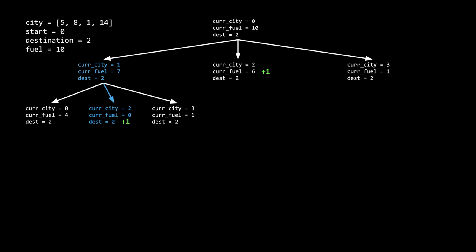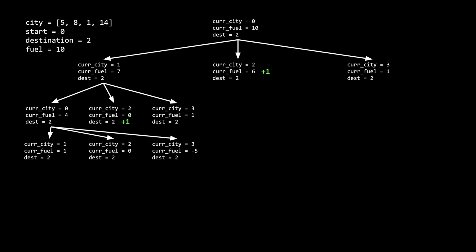Going from 1 to 2 costs us 7 units of fuel. And for this recursive call, we are once again going to add 1 to our count because we are at our destination. And for the third call, going from city 1 to city 3 costs us 6 units of fuel. Now if we go to the first recursive call once again, this one makes 3 more calls to cities 1, 2, and 3. The current fuel values for each of these recursive calls should make sense to you.